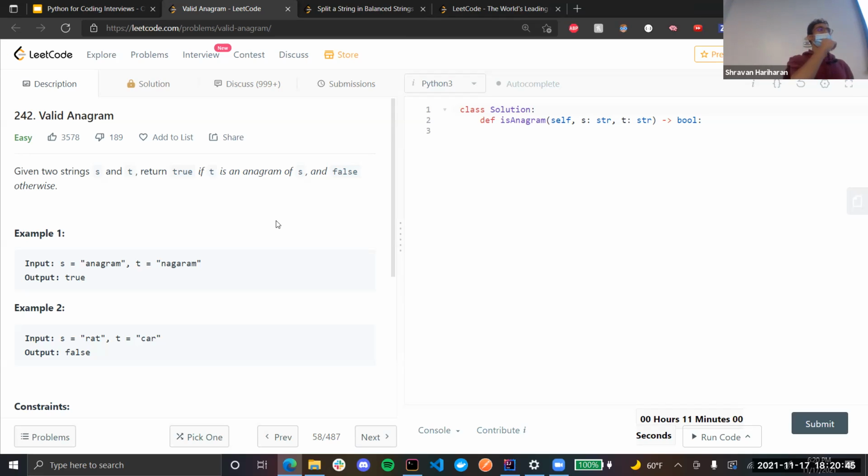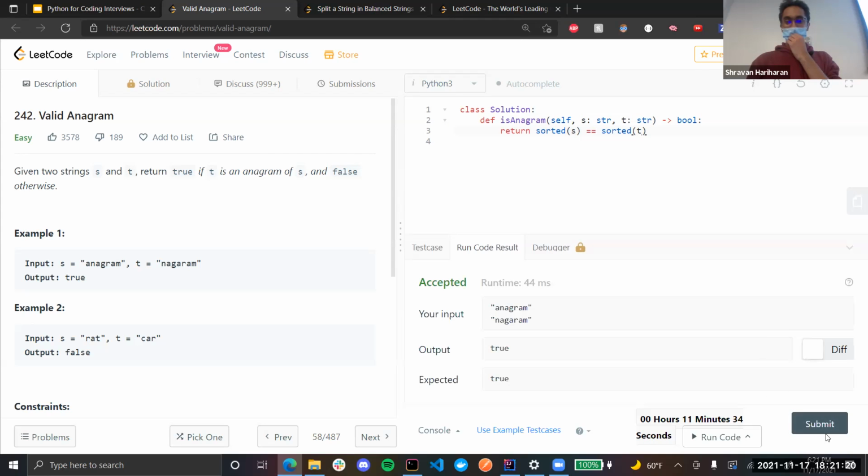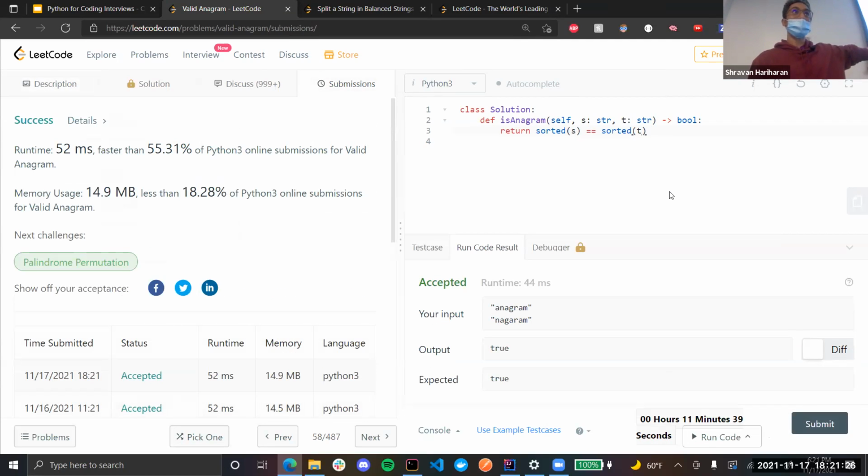I'll go with Connor. Yeah, what's up? Interesting. So that does work. His idea is let's ignore character counts. Let's just sort these two strings and see if they're the same. This is actually a one-line solution in Python: return sorted of s equals sorted of t. And we can run that, and this will work.